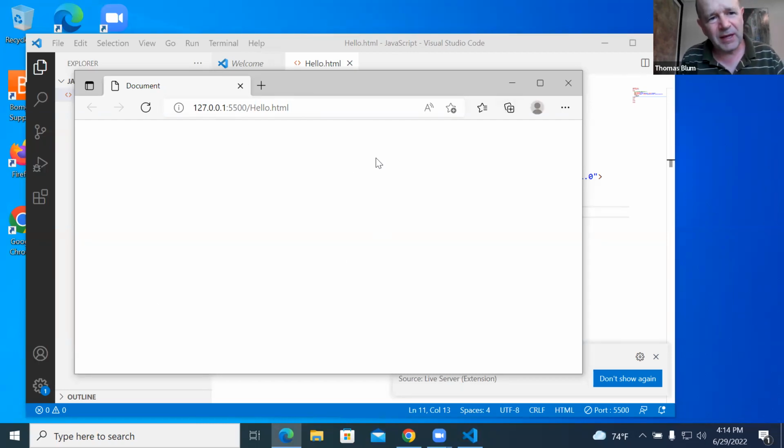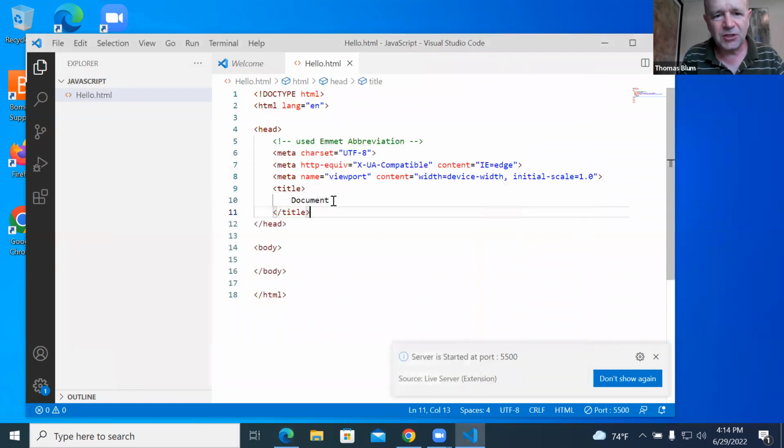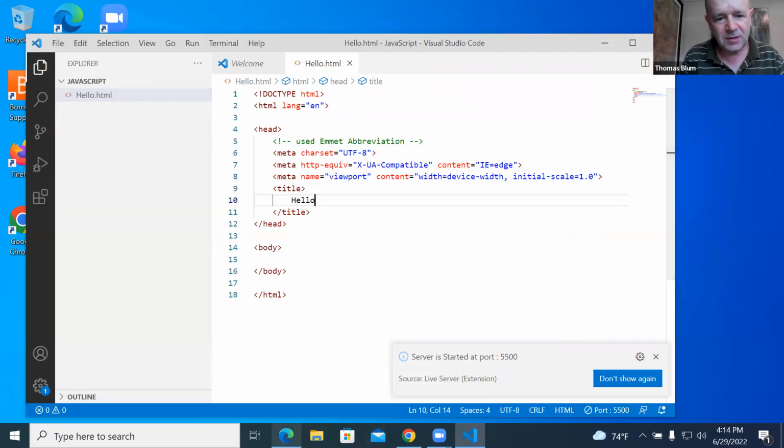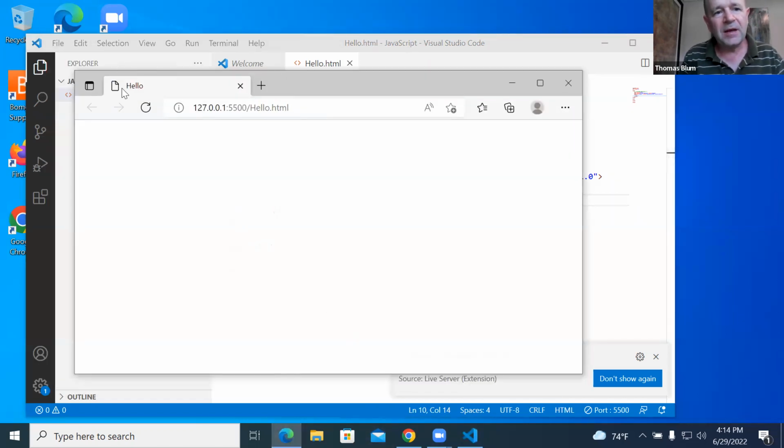So here is this blank page with the word document up here in the tab. So again, we can change that to hello, save it, and it changed.